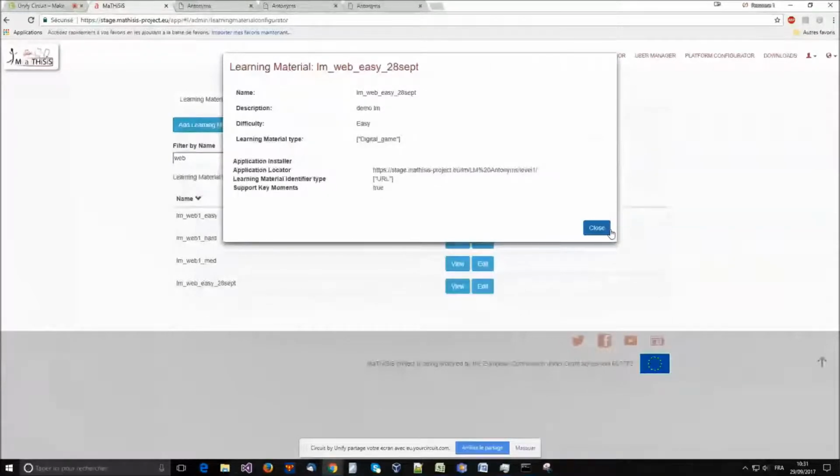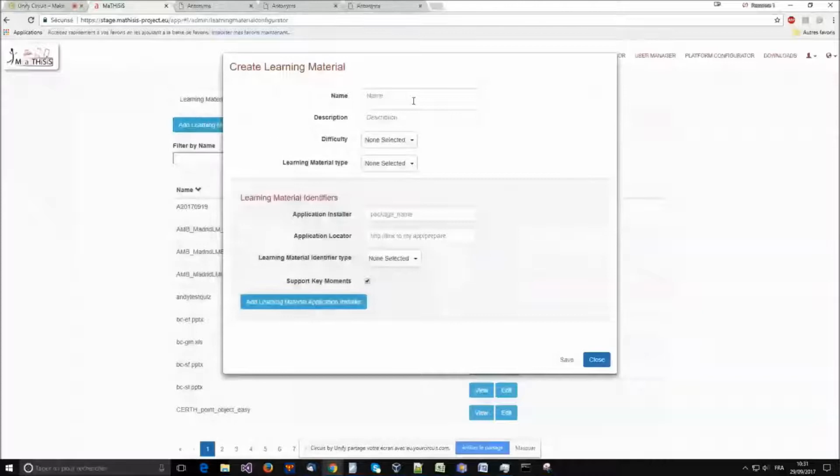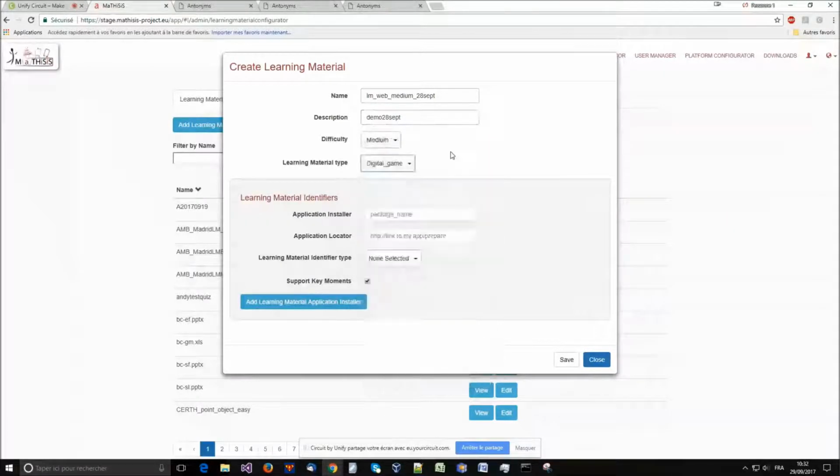Now I'm going to do the same procedure for the 2 other learning materials, which are the same in the structure, but the only difference is the URL and the difficulty. So LM Web outside medium. Difficulty medium and digital game.